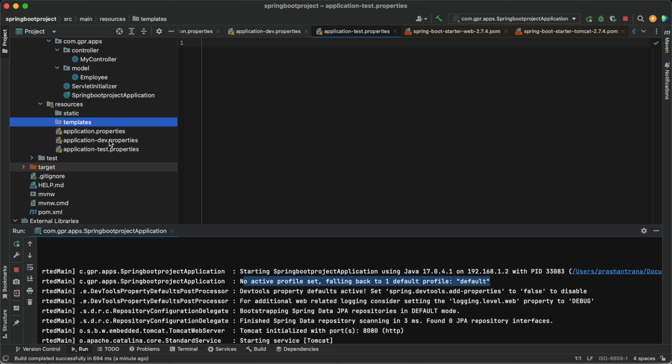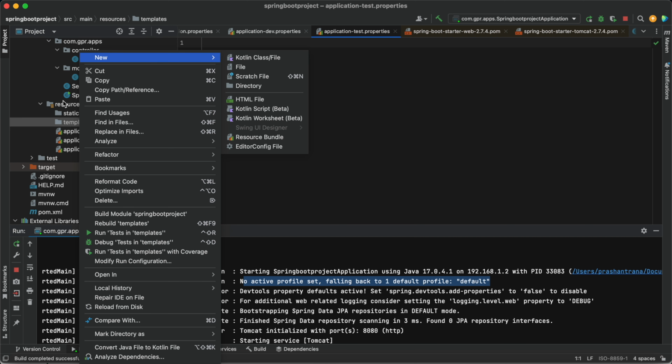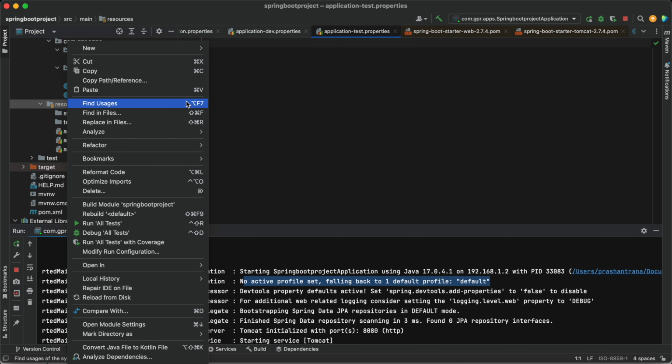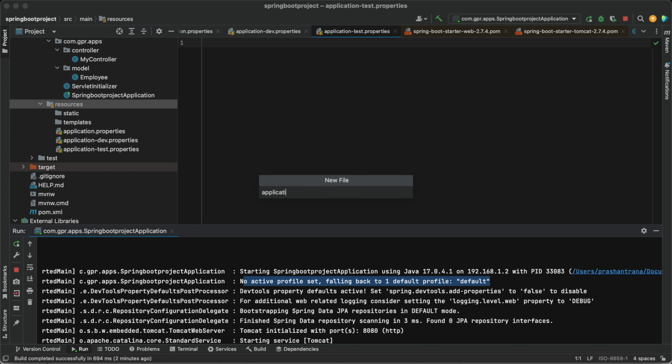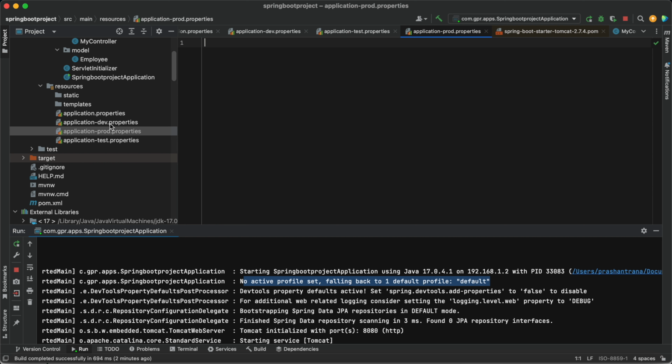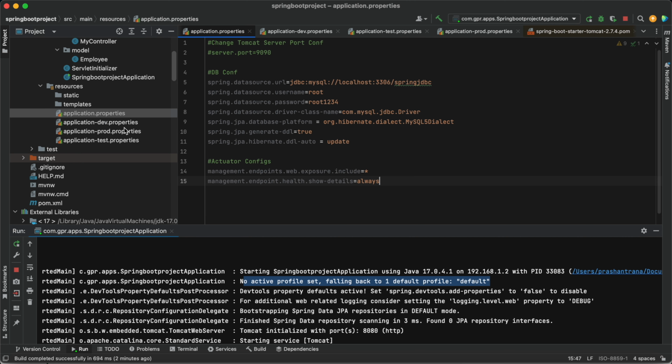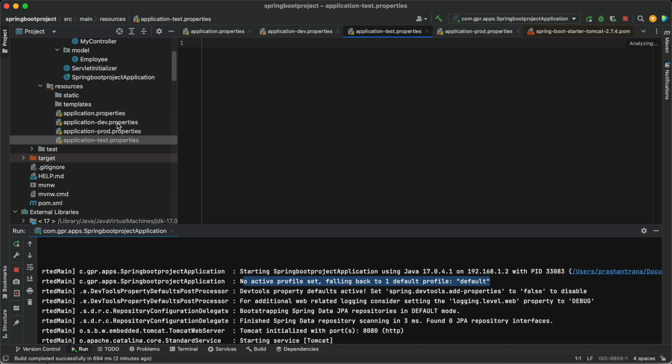And with that, I'm going to show you a quick demo of how we can utilize Spring Boot profiles and manage all these properties and segregate them in a well efficient way. I'm just going to create a third properties file, not in templates, in the resources folder, application-prod.properties. So I have created all my properties files.